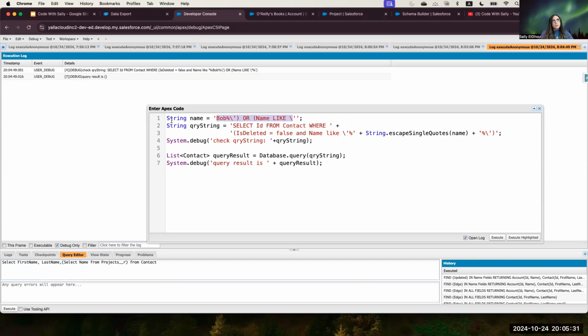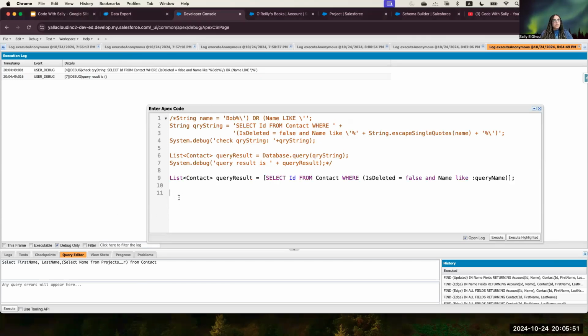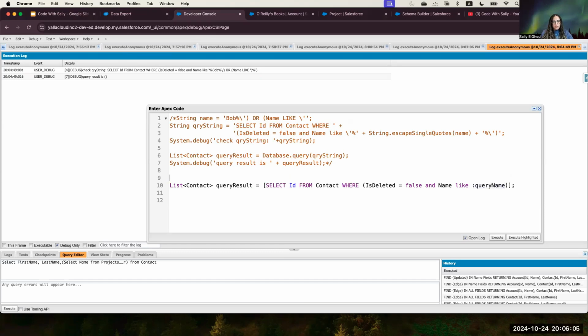The other way to do that, instead of having the dynamic query here and having escape single quotes, you could use a static query and use a binding variable. How can we do that? Simply, you can have your query as if it's a regular query. You have everything, but when you go for the area where you want it to be dynamic, you do colon and the variable name.